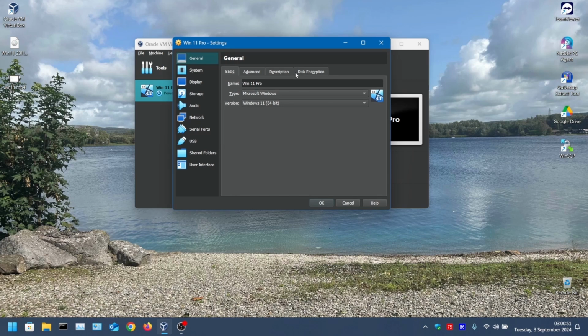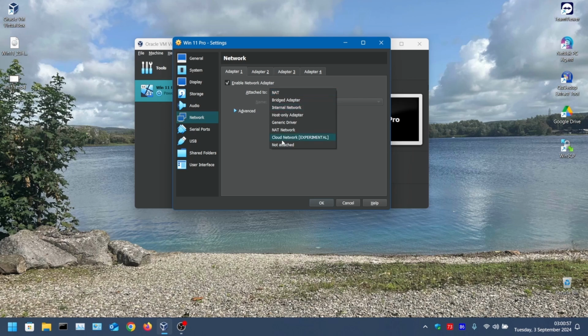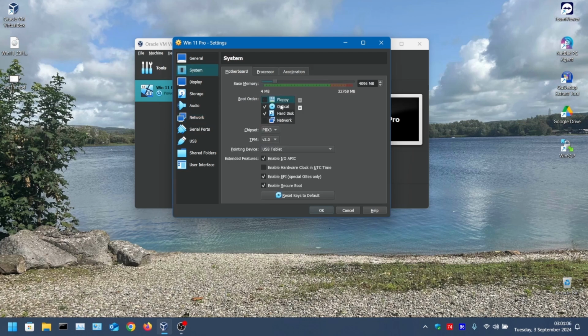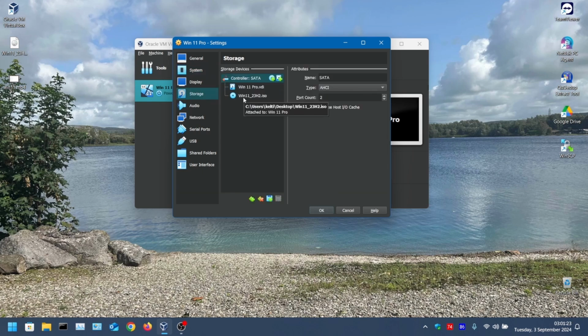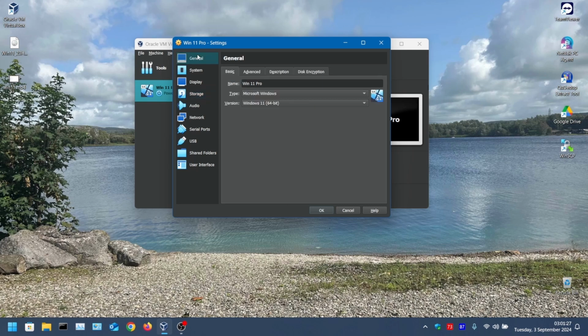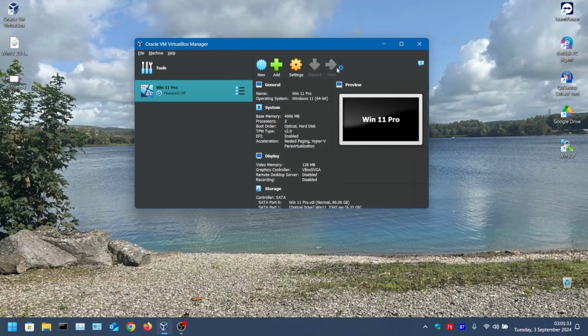Go into settings, go to network. We've got not attached, bridged, and NAT. So we're going to choose NAT. Go to system, untick floppy, put the optical drive at the top, my hard disk underneath. Make sure TPM version 2 is enabled and click OK. Go to storage and make sure that the ISO is mounted and click OK. Now we can start the machine.